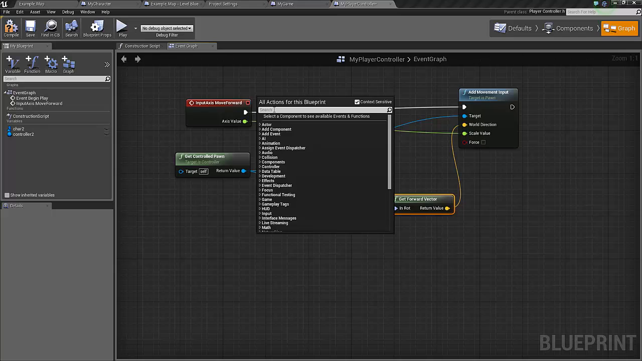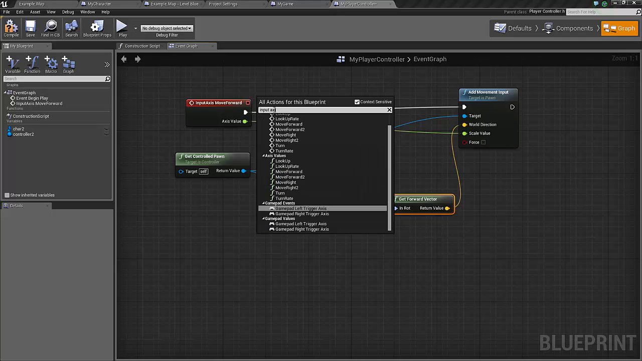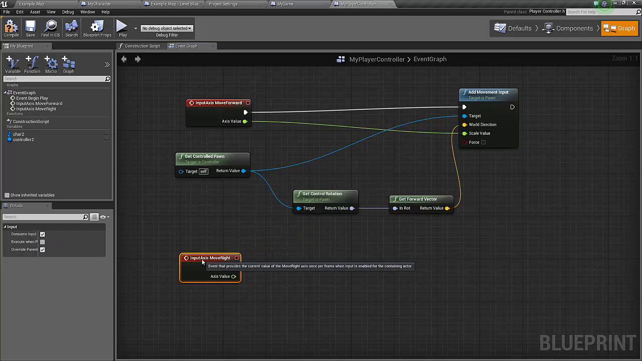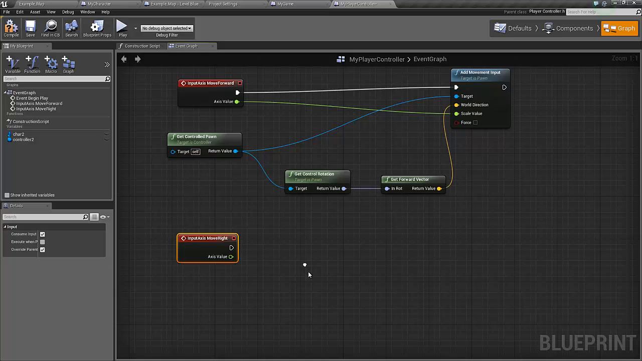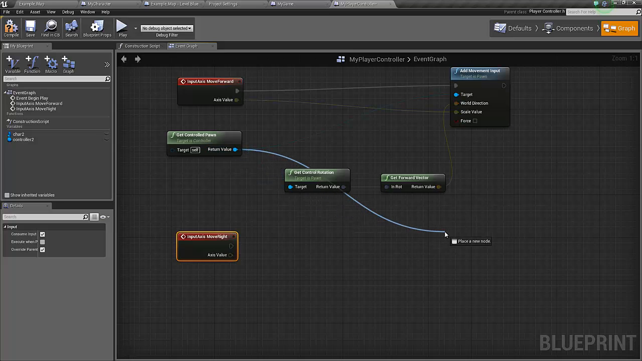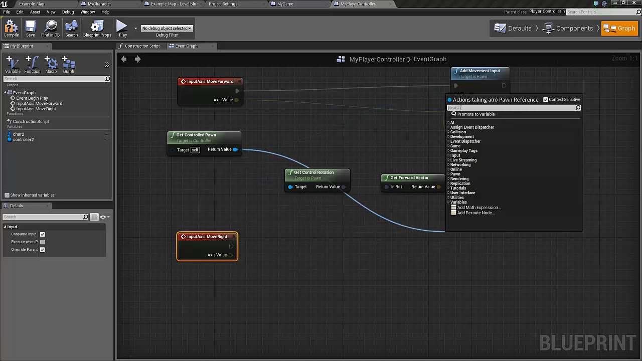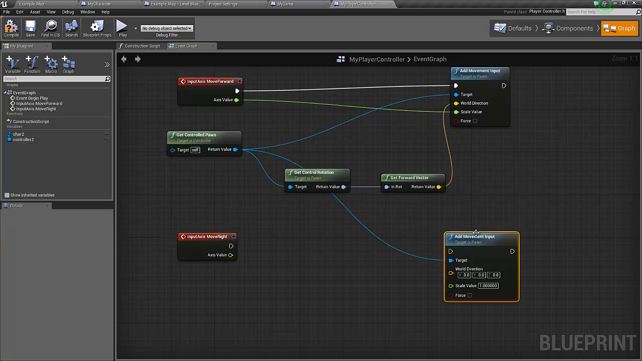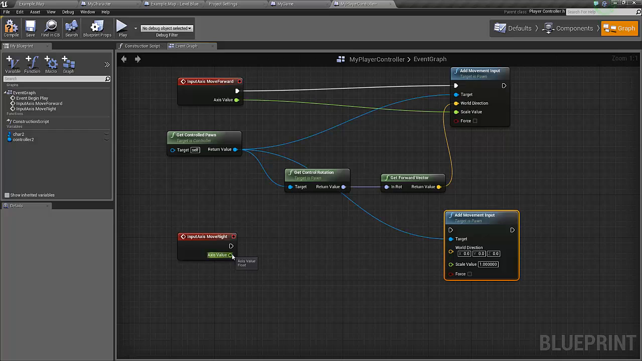So again, move right, let's find that event, like this. This is pretty much the same way as the previous one. We get the controlled pawn. We search for add movement, like this. The axis value should also be the same. The target should be, oh, that's the same, yes.